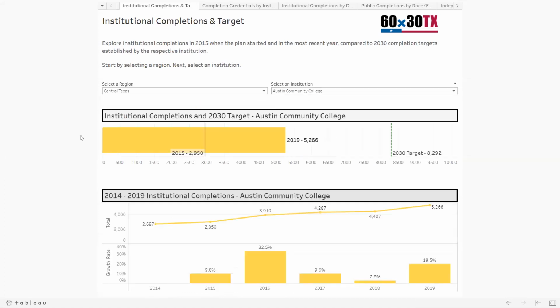And I'm just going to change it to Austin Community College so we can get back to that first view that I had it on. You can see the growth rate for each year. Okay. And the reason we wanted to put that in there is so then each institution can see what has been the general trend in growth on completions, in relation to your targets, in relation to the actual numbers that you have from 2014 to 2019.